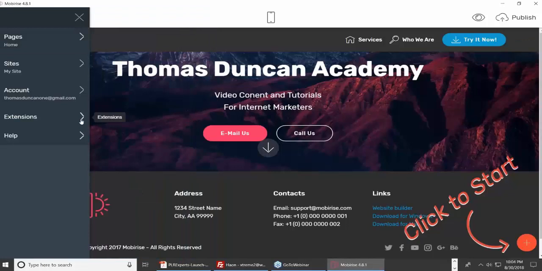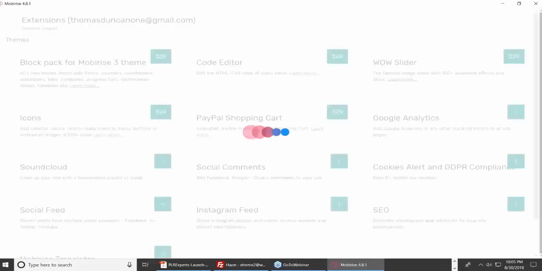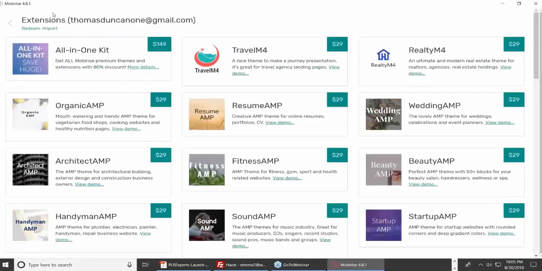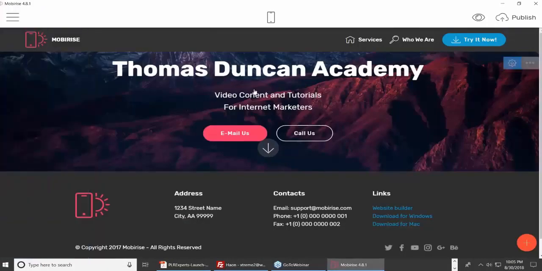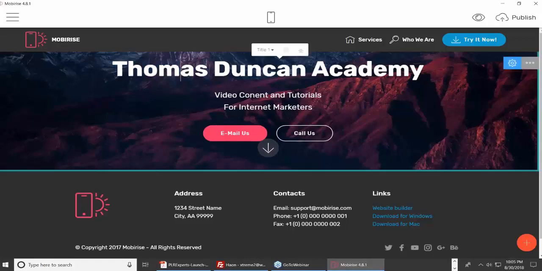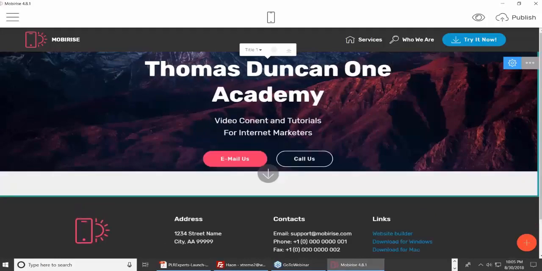If you're going to buy extensions, this is where you buy them. If I click here, you'll see all the extensions. Right now, what we have is pretty much a website builder where if I want to change the text, all I've got to do is click inside of this text, and then I can make changes. I'm placing my cursor here, and if I want to write something in here, I can. If I want to take something out, I click in here and change this.